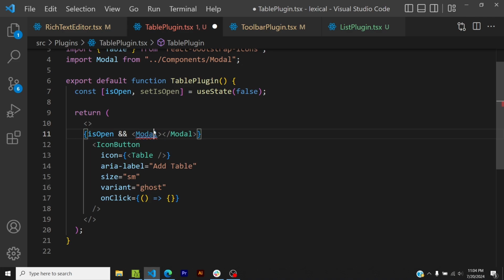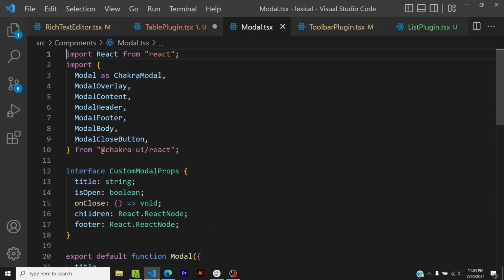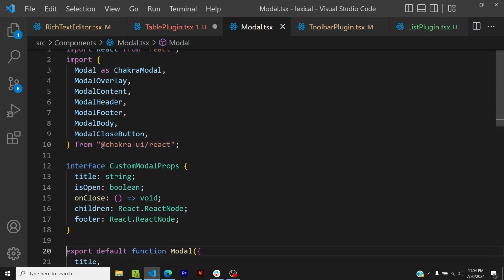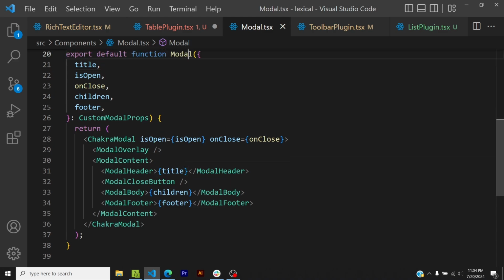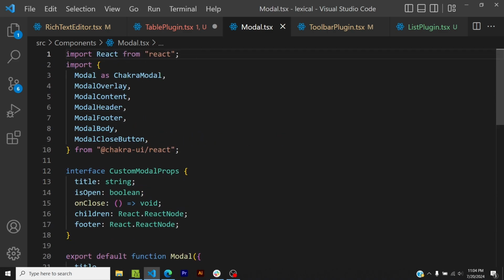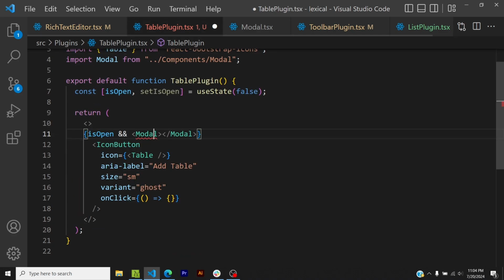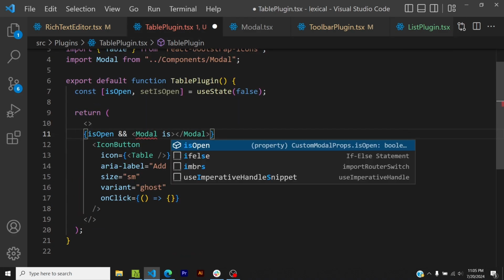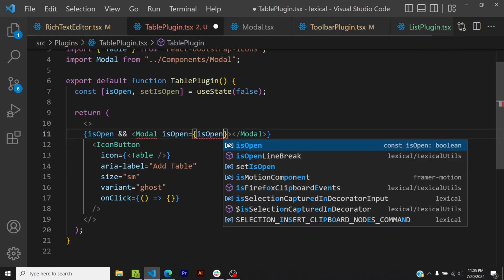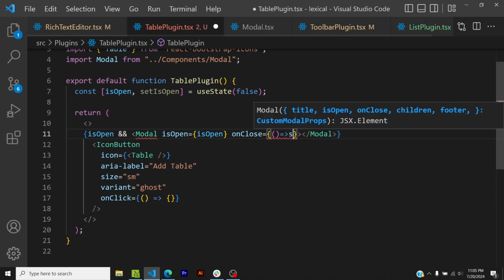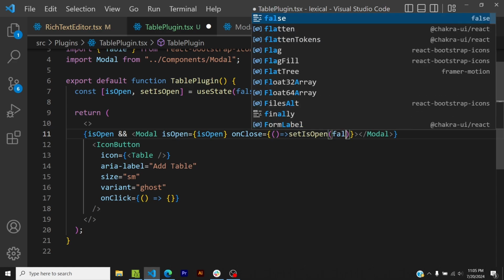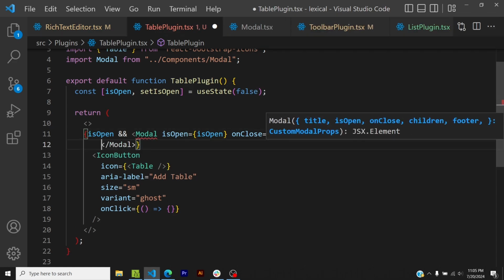So basically if I go to the modal component, it is a wrapper component which is using Chakra UI stuff. So the modal overlay and the modal content, the header, close button, etc. So basically this is just the wrapper component from Chakra UI. So it has some props like isOpen, children, footer, etc. So I will pass the isOpen here. Then onClose, I'll say it should set isOpen to false. So this function would be called when I would click on the close button.